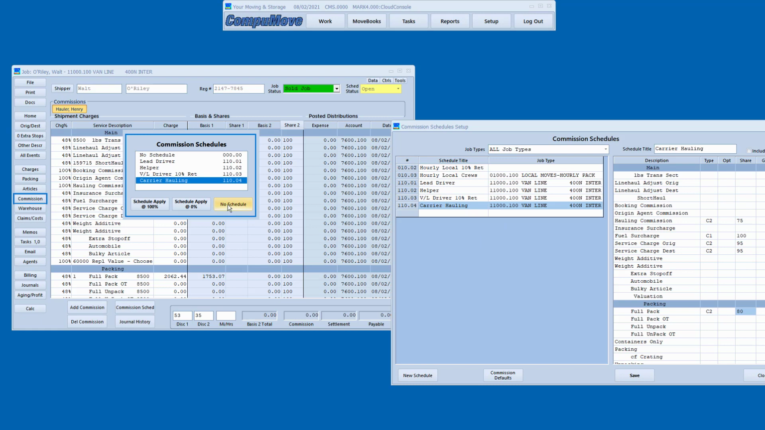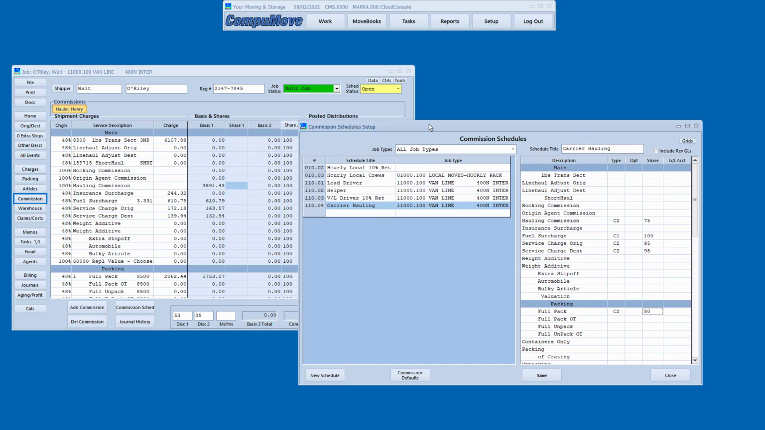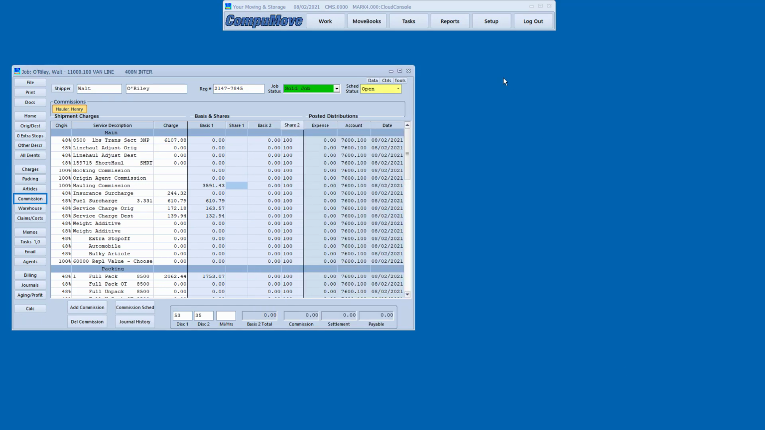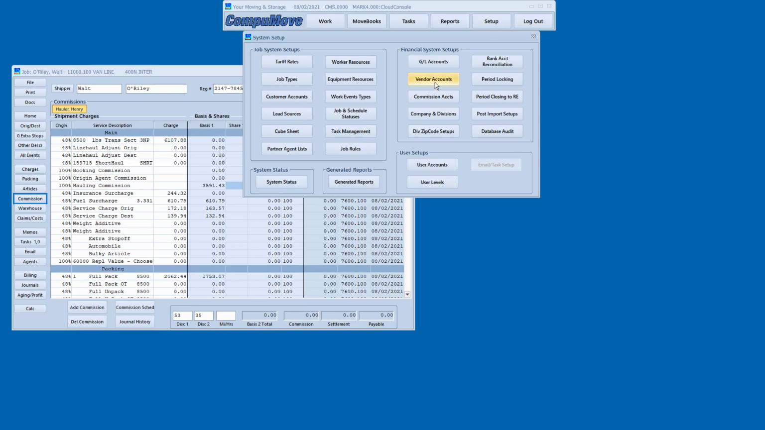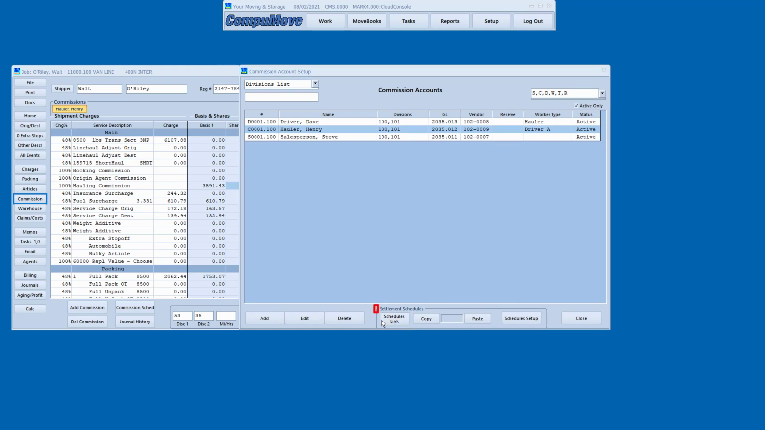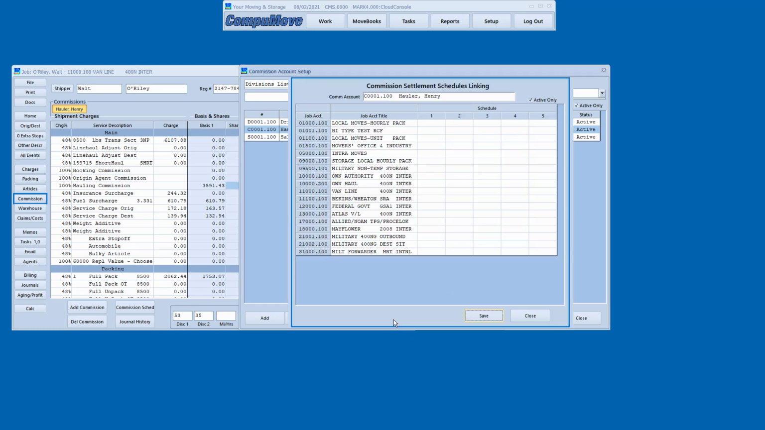So let's click on No Schedule, and then let's go ahead and close out the commission schedule editor, and then go back to the setup and go to commission accounts and put myself on Henry the Hauler, and then click on this button down here that says Schedules Link. And that's where I can make the association. So I click on that. I'm on Henry the Hauler.